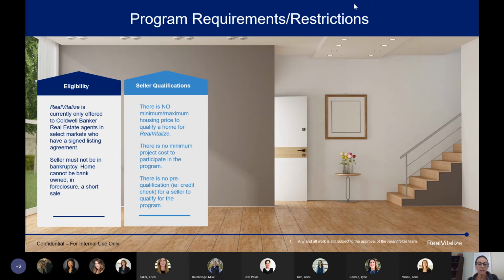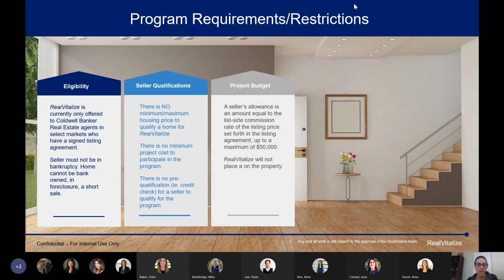If they just want the convenience of not having to find vendors to do the work, we are there for them. And there's no pre-qualification. So we're not putting anyone in jeopardy if they're looking to purchase their next home, etc. We know that would be a sticking point. We did not craft this program to have any consumer barriers. And so there is no pre-qualification. We're not running their credit, etc. if they want to qualify for the program.